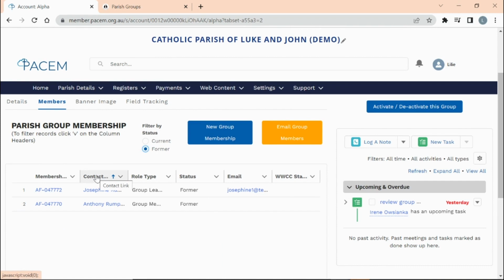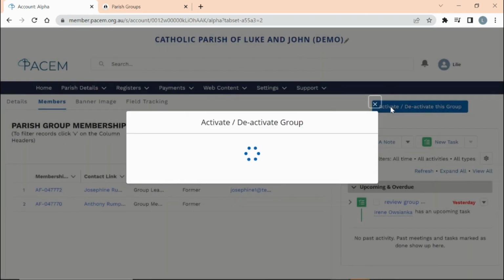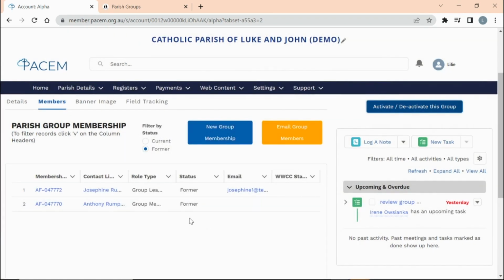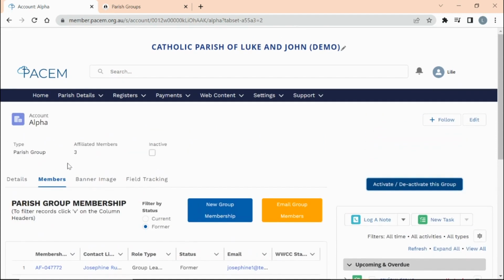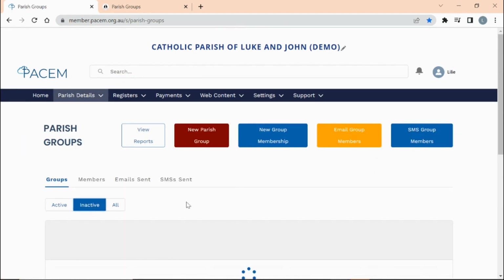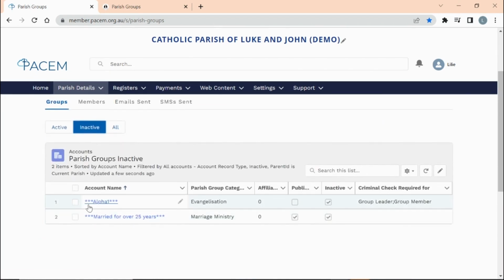You can also bulk deactivate a defunct group without the need of marking each contact record as former. The system will do this for you. Deactivated groups appear in the Inactive tab and are marked with 3 asterisks at the beginning and end of the group name to clearly show they are an inactive group.